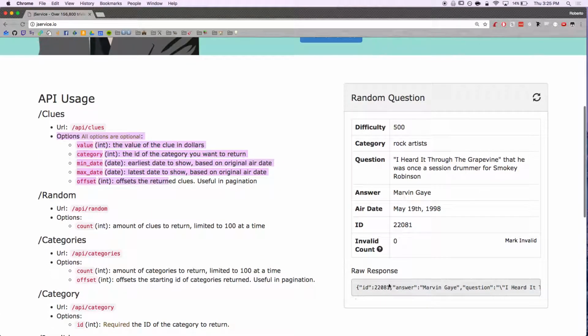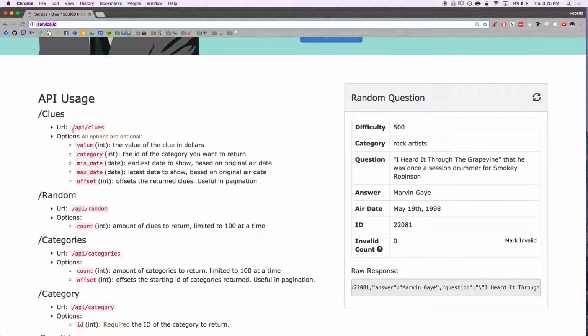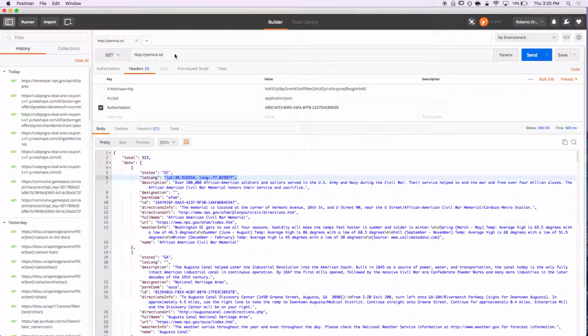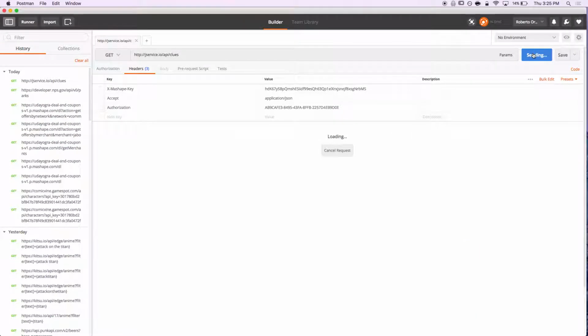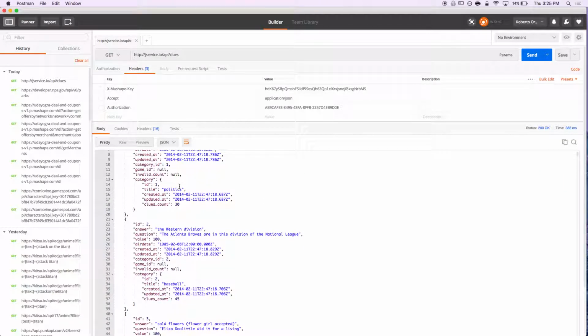Do you have the base URL, or is it just? It's actually that is the base URL. If they don't provide it, then you can just assume it's the URL that you're in right now. So what I'm going to guess is I'm going to paste this up here, HTTP jservice.io, and then /api/clues. And I'm going to remove the header from before because it's not looking for it. I'm expecting a bunch of clues.